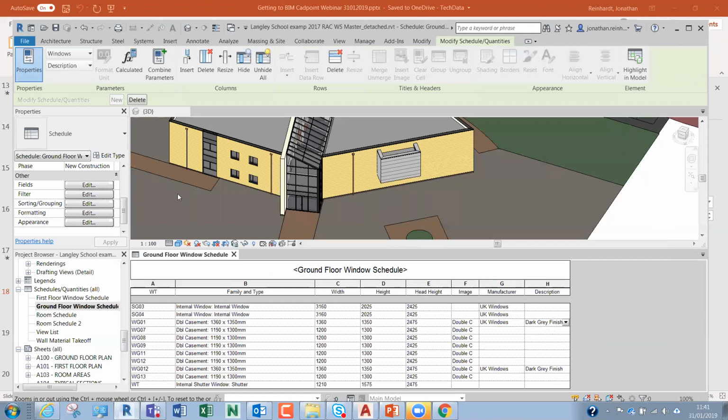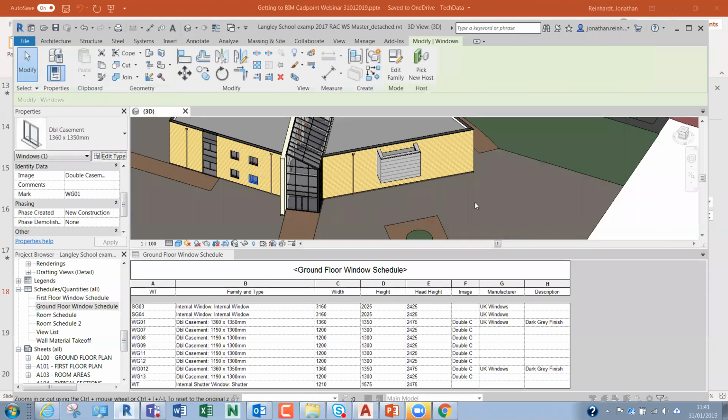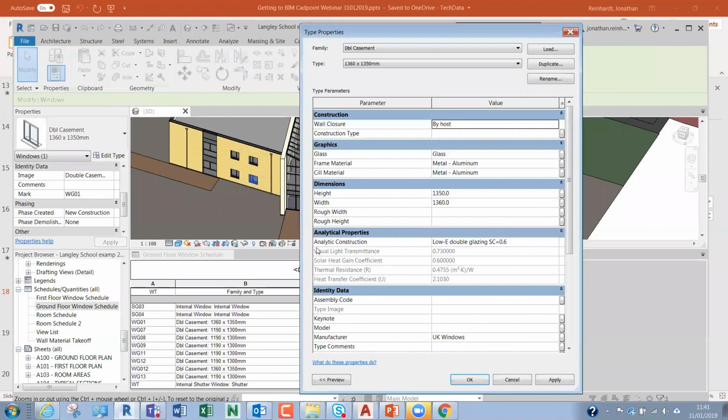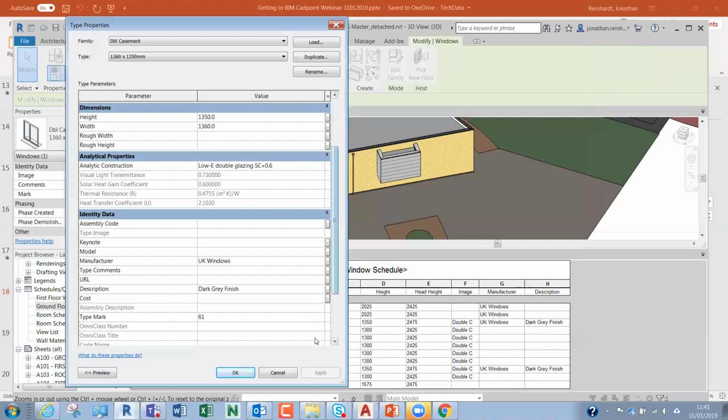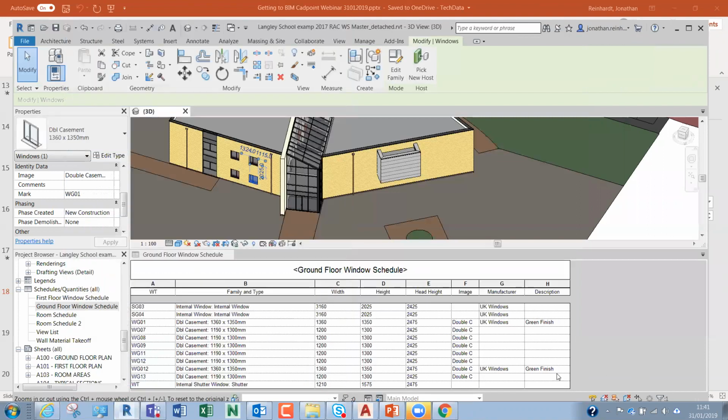And again, if I change that window finish, I'm just going to click cancel. I'm going to select my window again. Click edit type. So we might, for example, want a green finish. Just going to apply on that. And you can see wherever that window type appears, the description has updated as well. So just being able to look at how you can schedule all of that information as well.